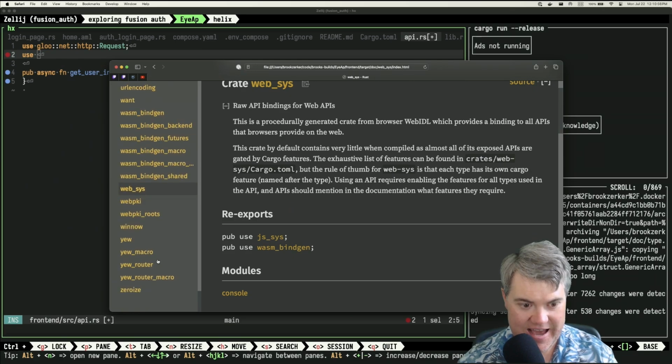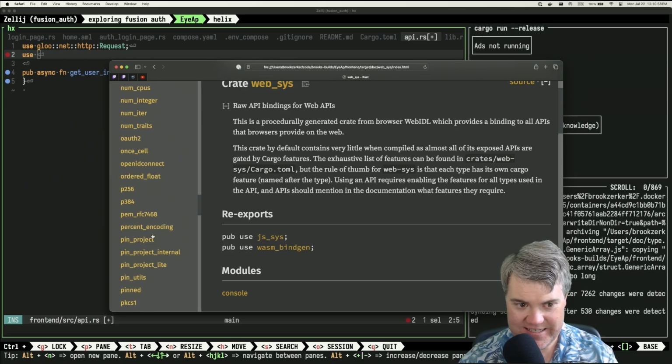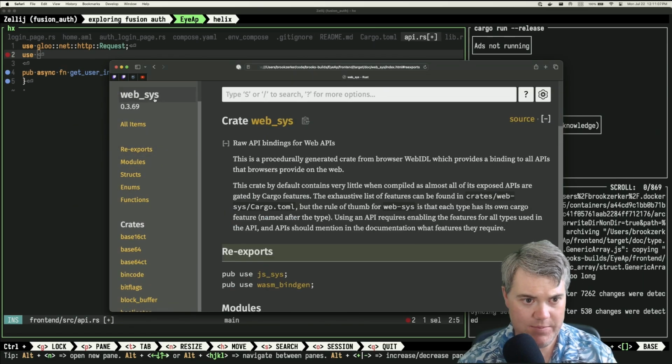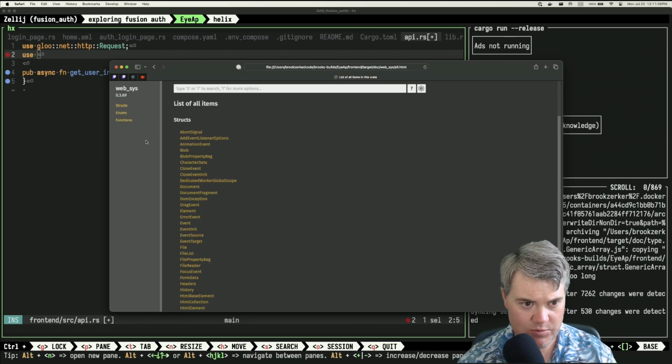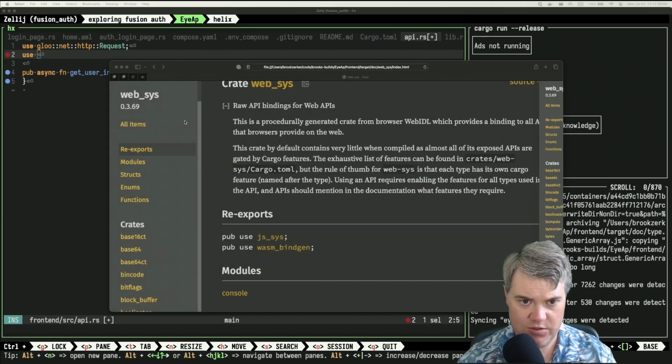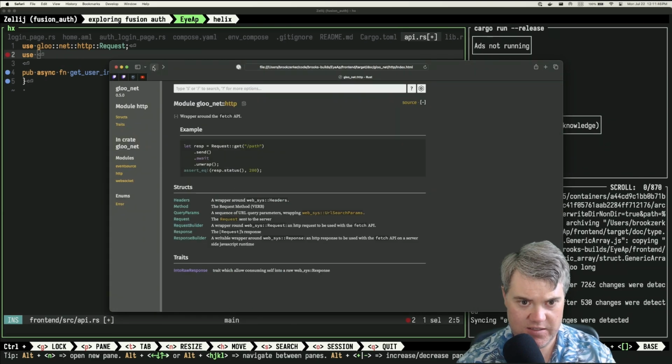Not really. That would be really nice if I could see how to get to re-exports. That's WebSys re-exports. Okay, all items re-exports. Oh, this is still WebSys. Huh. Let's see, can I just keep on going back until I get to the very beginning?